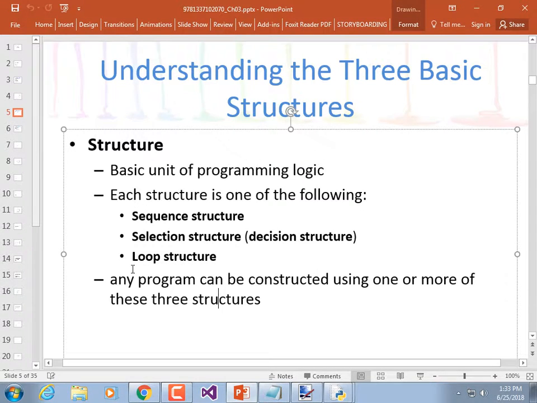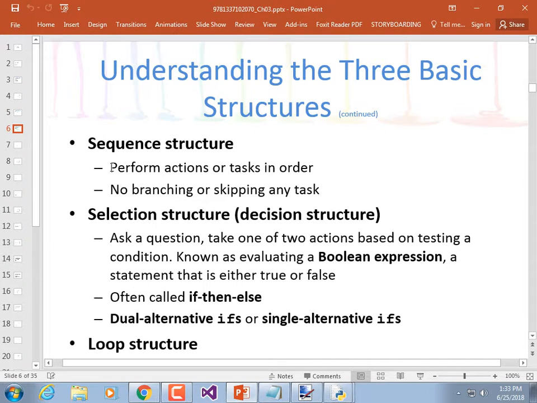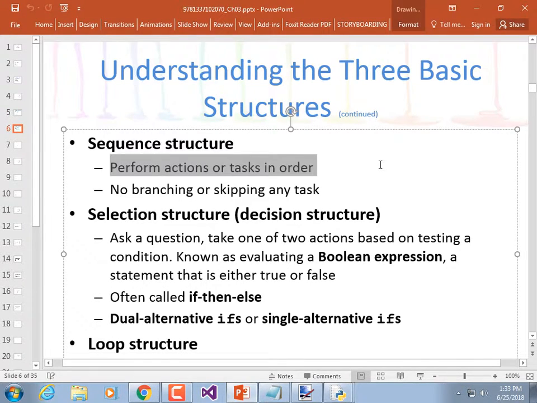So any program you write can be constructed using one or more, usually a combination, of these three structures. So sequence structure: performing actions or tasks in order.